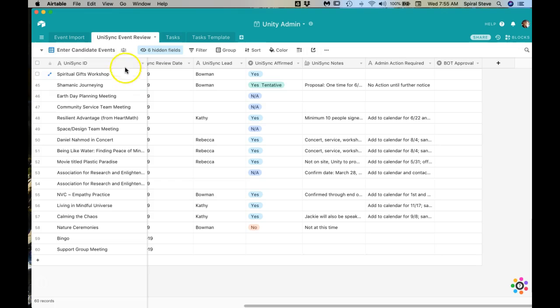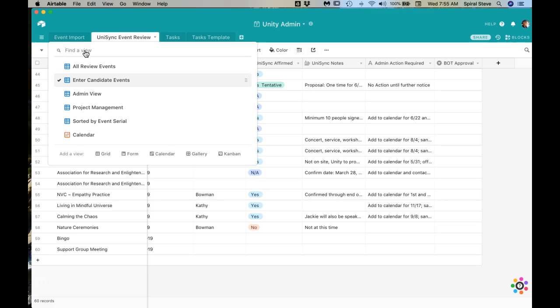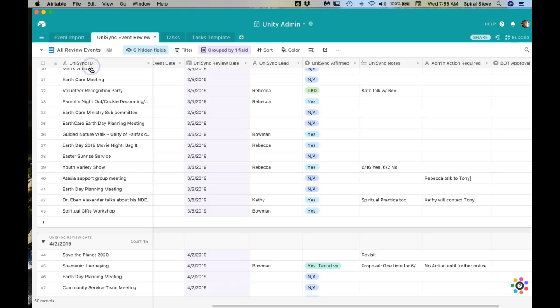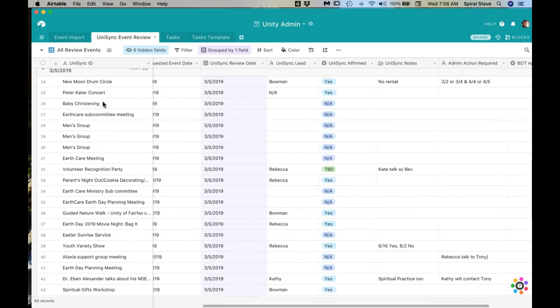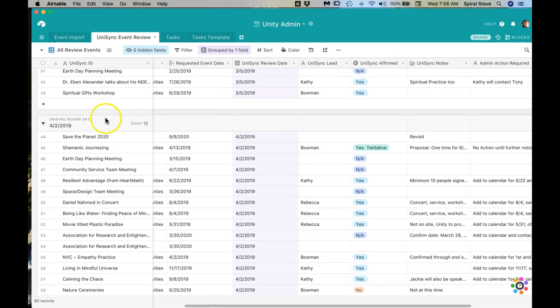There is a view for the Unisync event review table, several views. The first view is enter candidate events, where he enters the events, and the next view of interest might be all review events, and notice that the review events are grouped by the Unisync event review date. See it there?